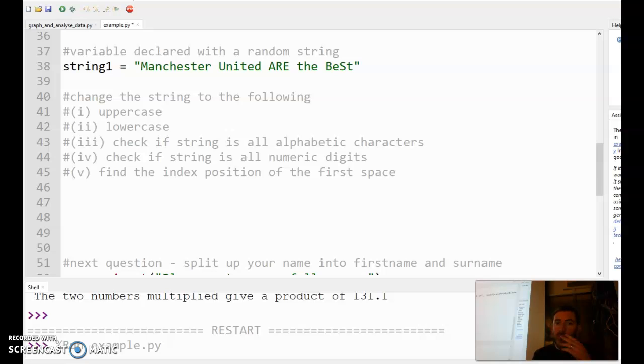Questions to go on, I'm just going to have to do them. So, first thing here, variable declared with the random string. String 1: Manchester United are the best. You can see I've mixed up a few things there: capital M, capital U, all capitals here, capital B. A good mixture of what's going on.